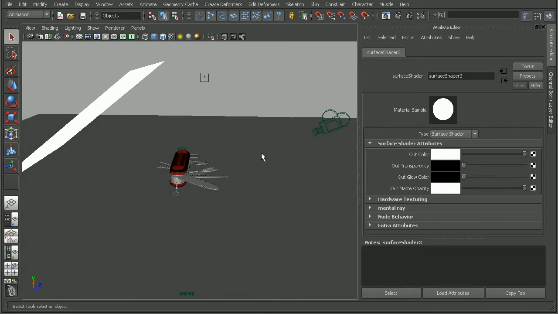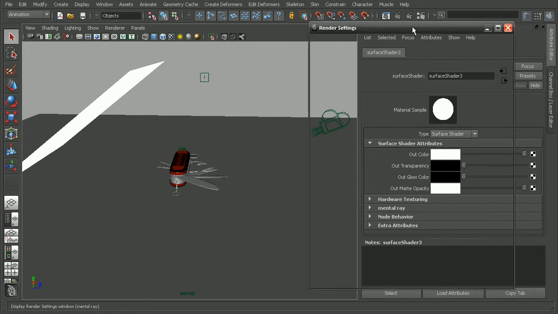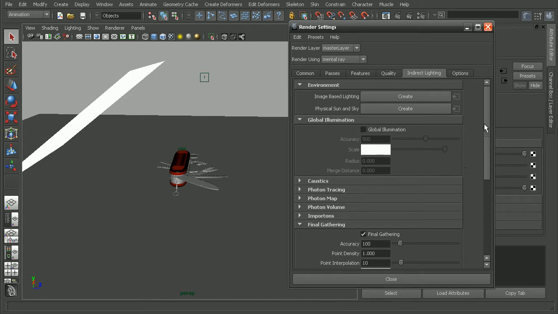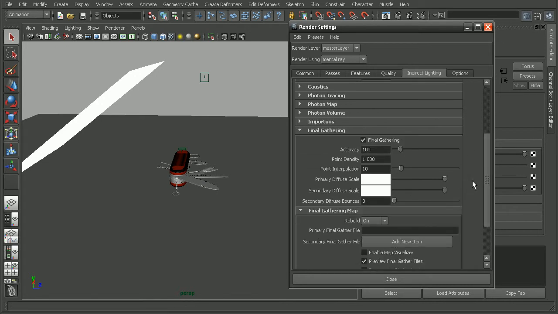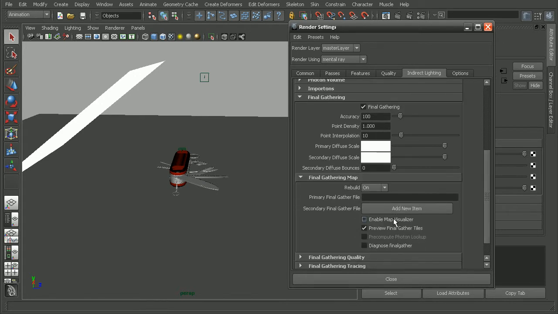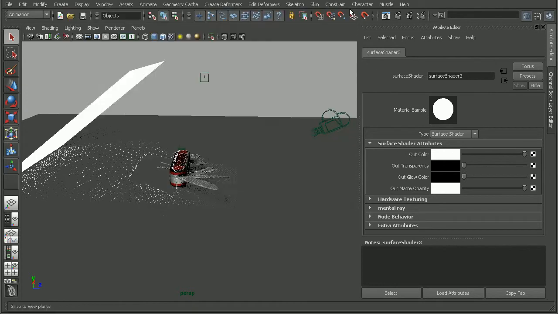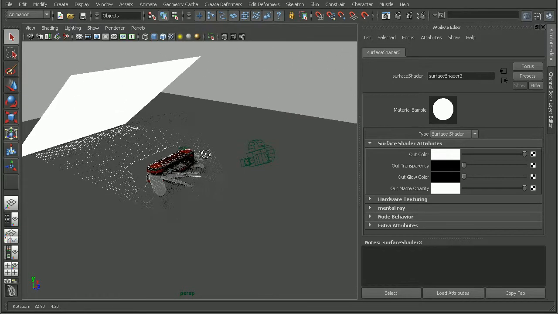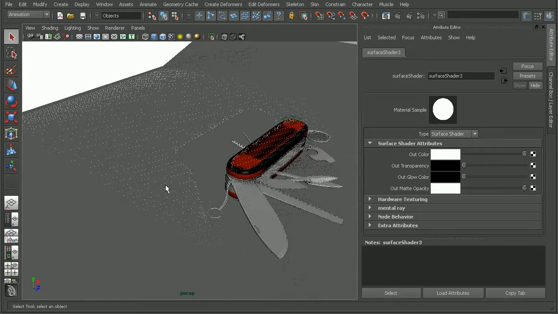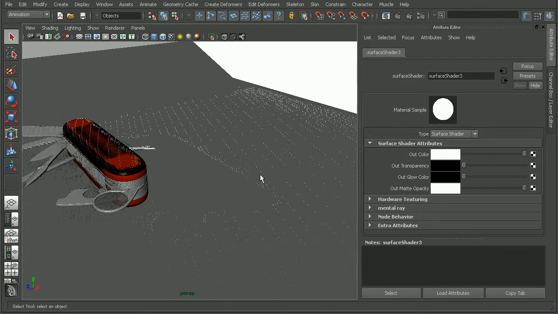Now, we can really get a better idea of this by turning on a feature called the Map Visualizer. Let's go ahead and do that. So I'm going to hop into my render settings again. And under Final Gathering, we can enable the Map Visualizer. So once we have that enabled, we can render this back out. And while our render isn't going to look any different, we can see now in our scene how our final gather rays have been calculated.